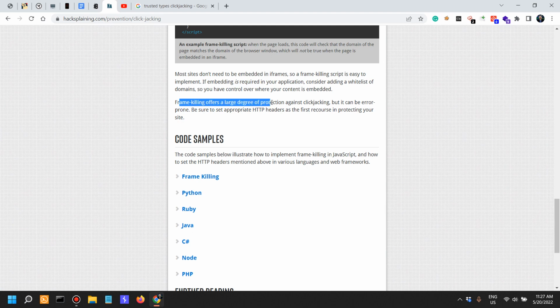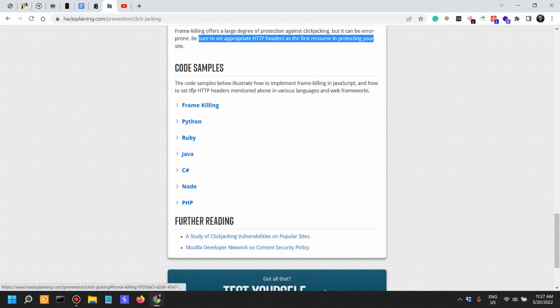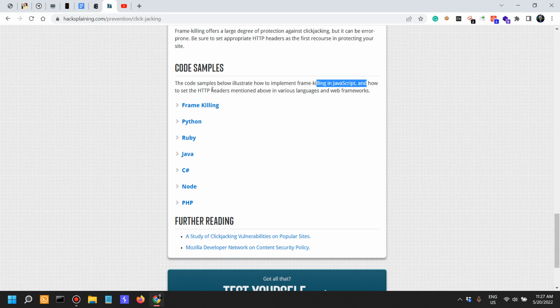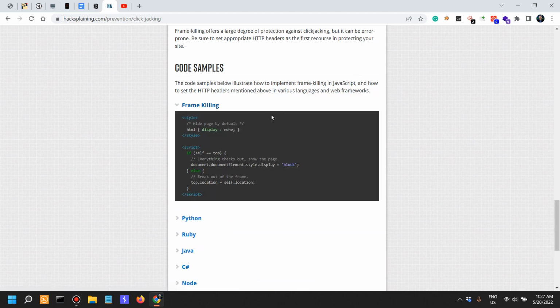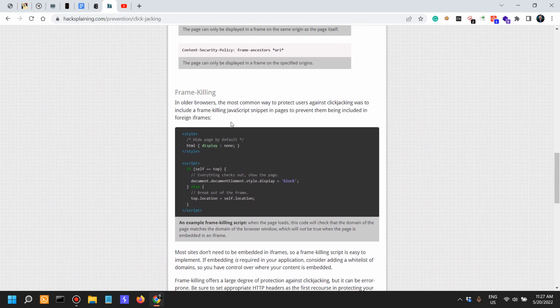Now, frame killing offers a large degree of protection, but it can be error prone. I'm not really sure about the situations where it is error prone, but regardless. Now, code samples, frame killing in JavaScript. These code samples are for frame killing and how to set up the HTTP headers mentioned above in various languages and frameworks. So frame killing in JavaScript, as we've seen above, this is what you do.